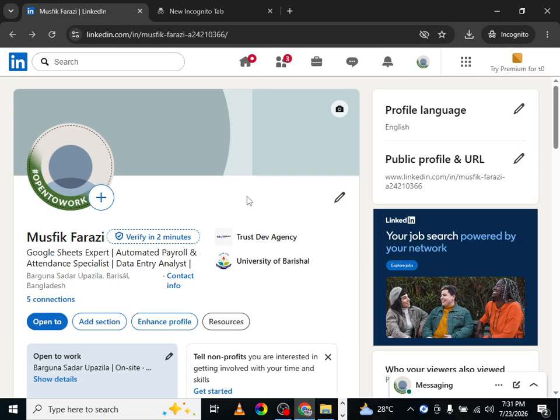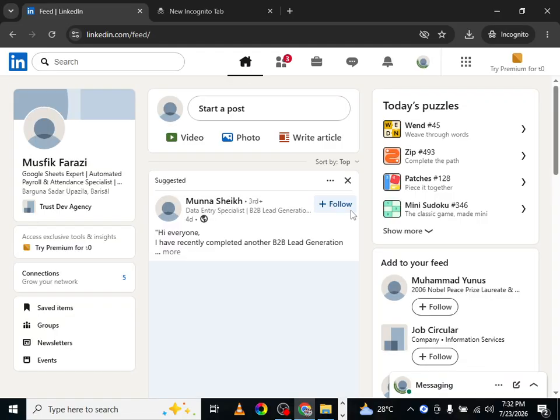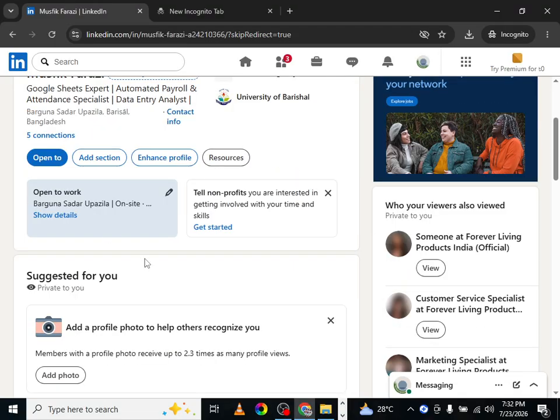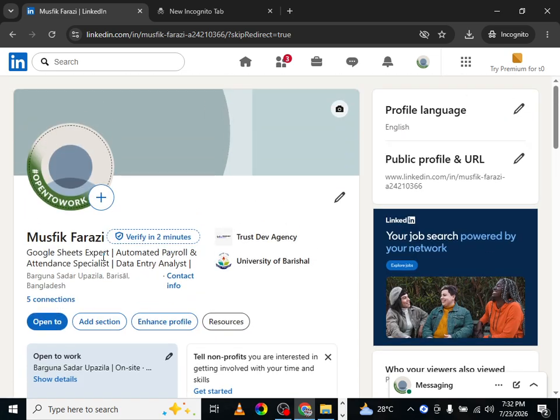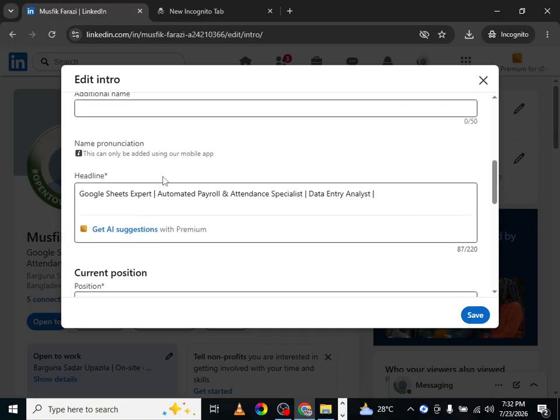Instead of writing only your job title, create a headline that highlights your expertise, industry, and the value you provide. For example, instead of simply writing software engineer, you could write software engineer, full stack developer, JavaScript, React, and Node.js enthusiast. If you're a student, you could write computer science student, web developer, passionate about AI and software development. Keep your headline clear, professional, and relevant to your career goals.